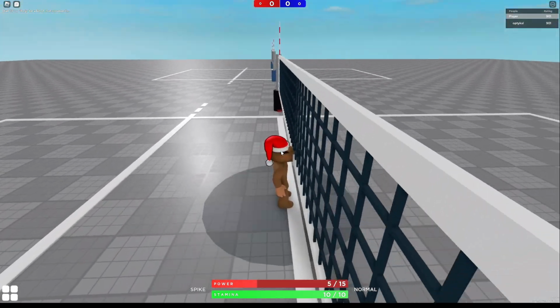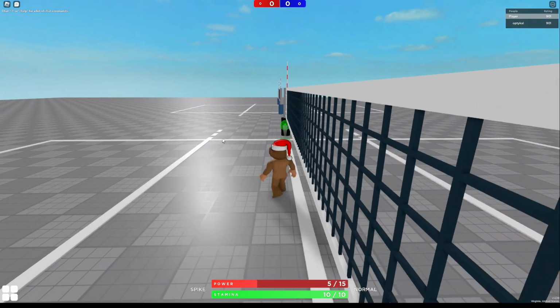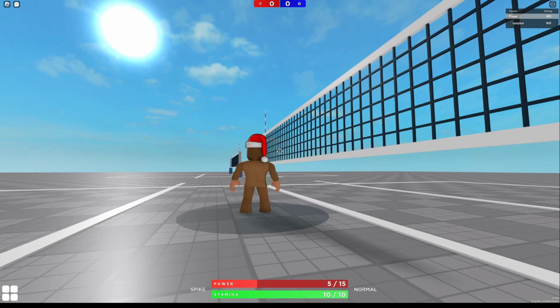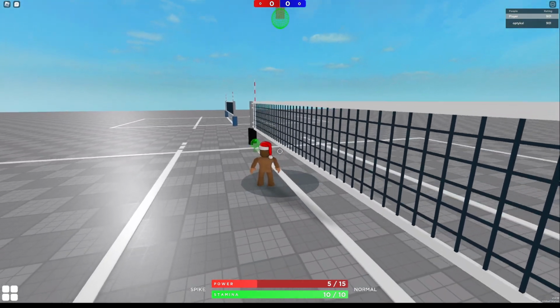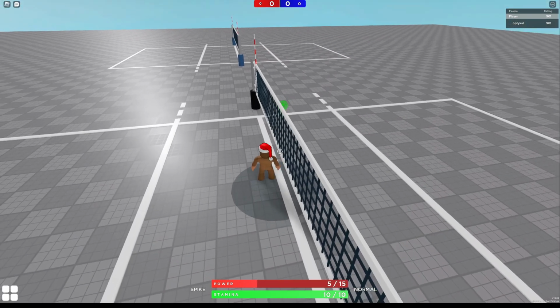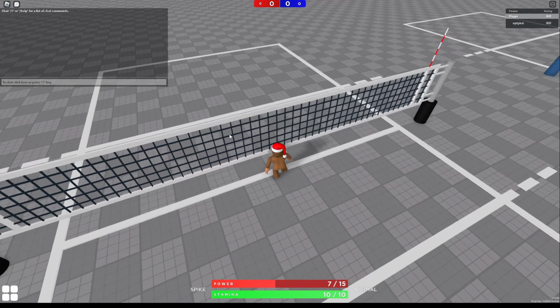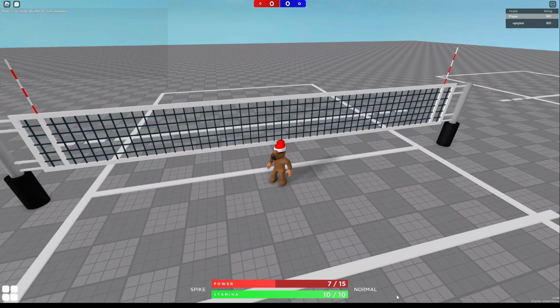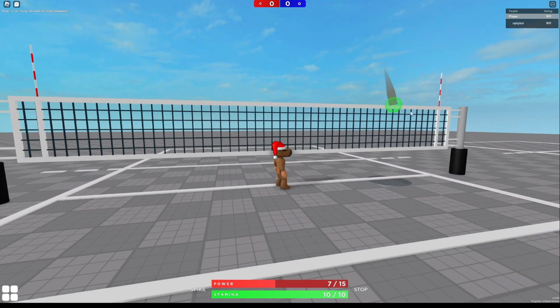And also, you have to be really careful. You want to set straight if it's on the net. And if it's a little off, you want to look at that antenna and aim there. Because if you don't, then your set's going to go over, and it's going to either get spiked right back at you, or high chances you're going to set it out like that if it's a faster set. Also, if your teammates want to stop, you have to do it because stop is huge. It will stop like that.